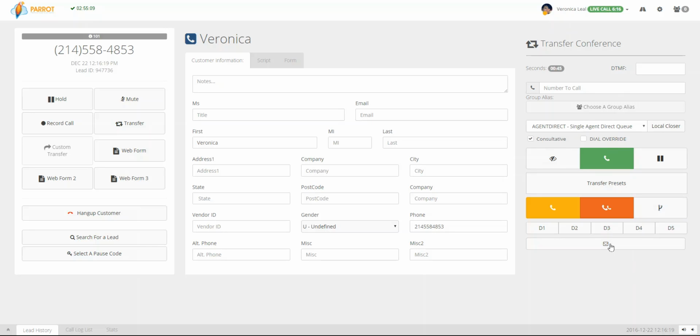And then here you have the voicemail drop option. So let's say that you are making a manual call and you hit an answering machine. You have the ability to make a voicemail drop into their voicemail, and that's about it. So that was a brief overview of the transfer option screen.